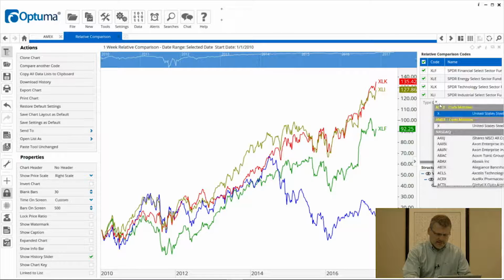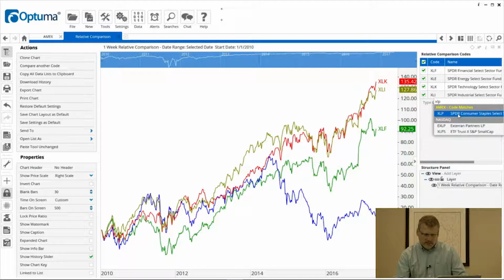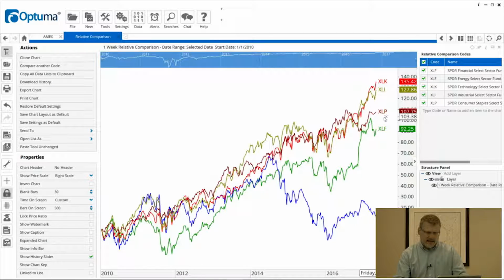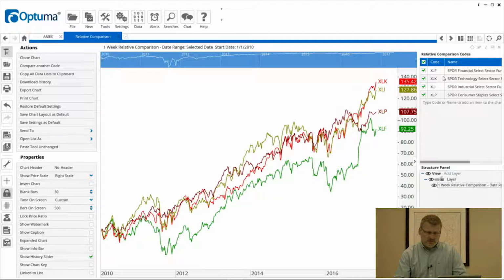So I'm going to add XLP. So I'm just going to click there, start typing, there's XLP, and that's now been added to the chart at 107.75. And likewise, if I want to delete charts, like energy has had an awful time of it lately, we can just mouse over XLE in that structure panel, and when that little cross pops up, we can just delete it like that. Or if we don't want to delete it, we just want to temporarily hide it, we can just untick the box. So I'm going to hide XLI, and as I click and tick that box, it gets removed or put back on.